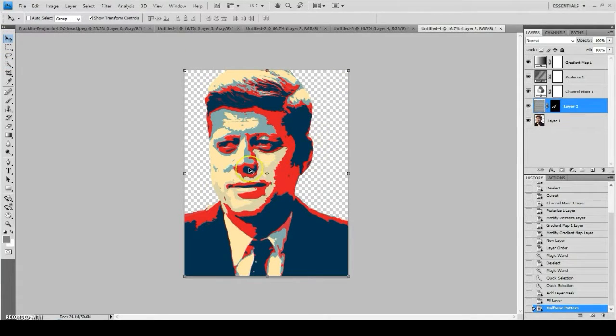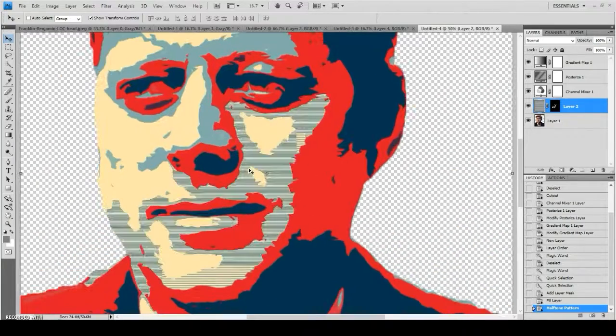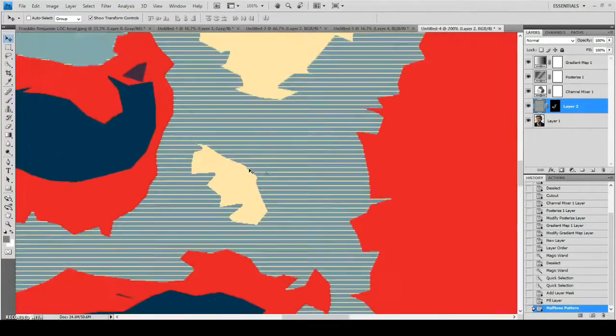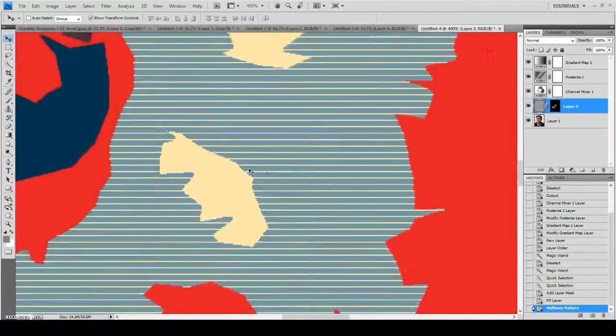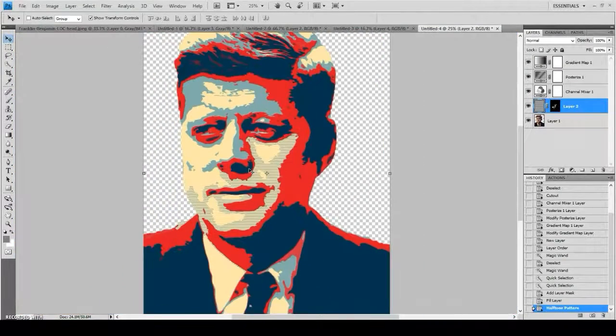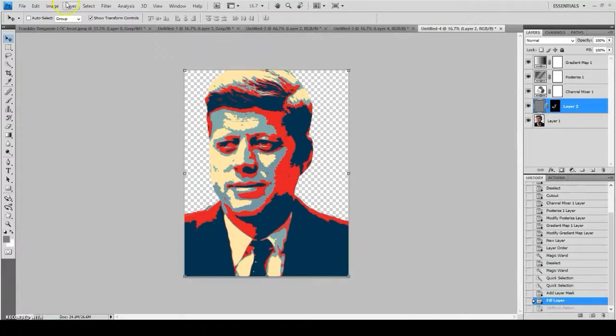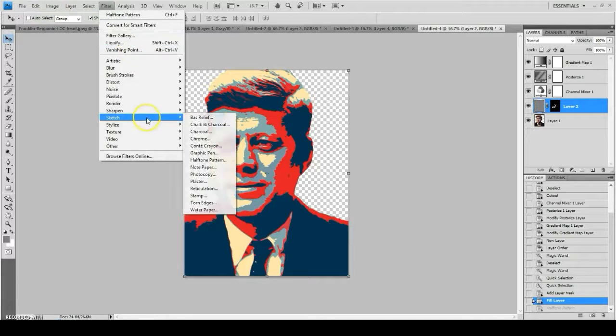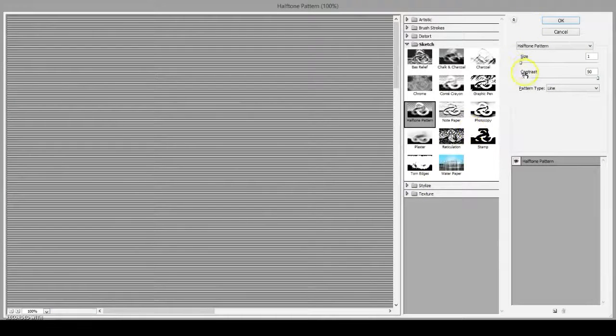And then we have that nice fine line detail. Like if we zoom in, we have that nice fine line. Now if you don't like that, you don't have to have it. It is not mandatory for the effect. Or if you like it, but you find that the line is too fine, you can go and change the size. Okay?